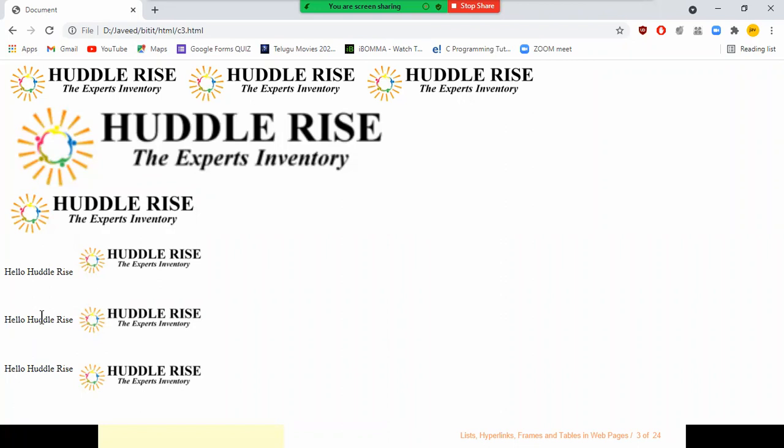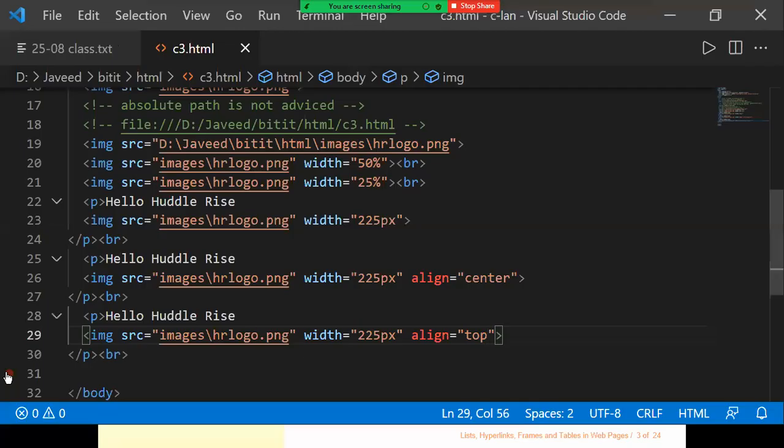You can see it's going to be the, now here you can see the bottom alignment, the text is bottom aligned. Now here the text is center aligned. Now here the text is top aligned. Like that we can have the alignments changed, for images as well.